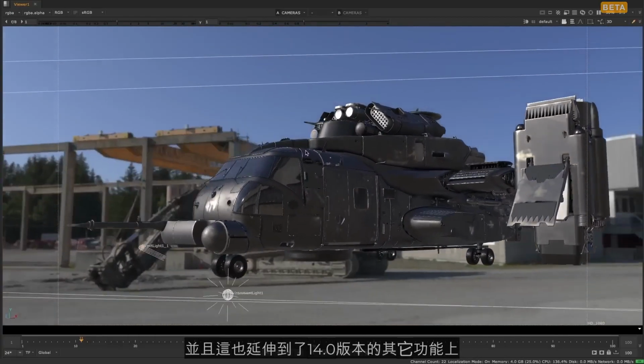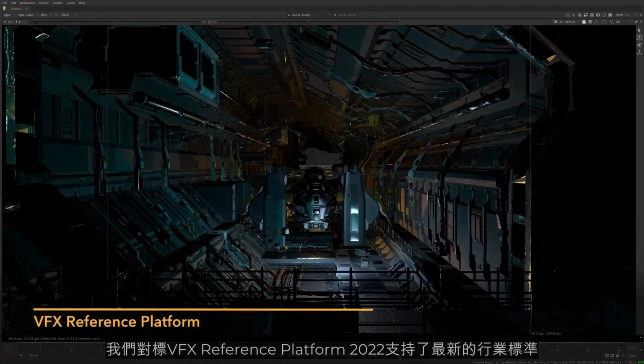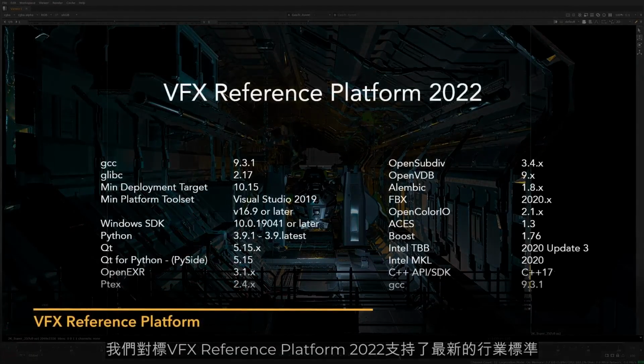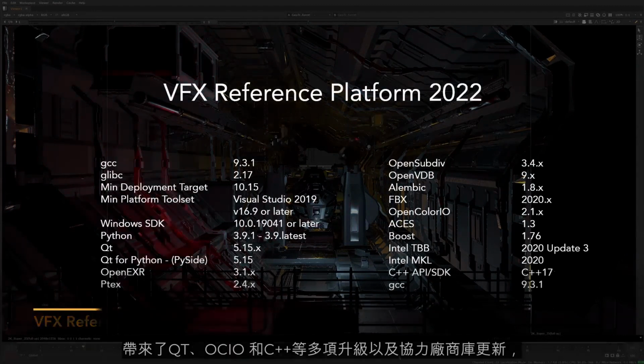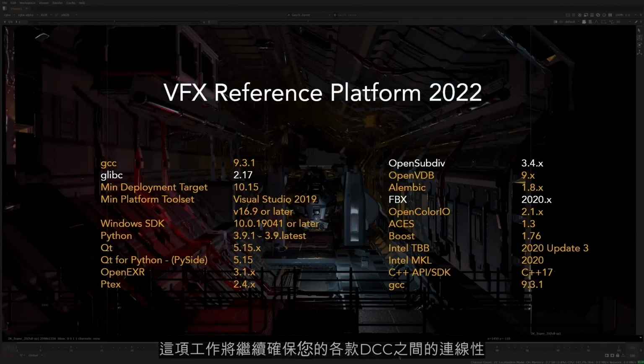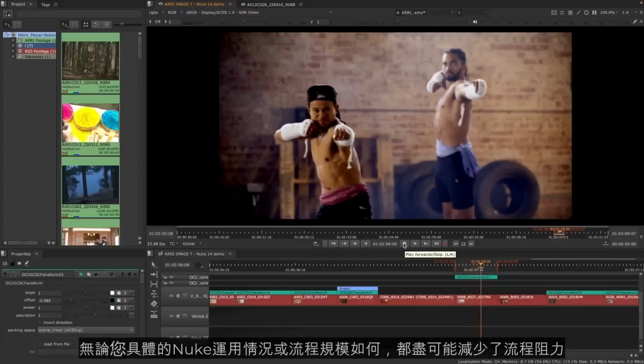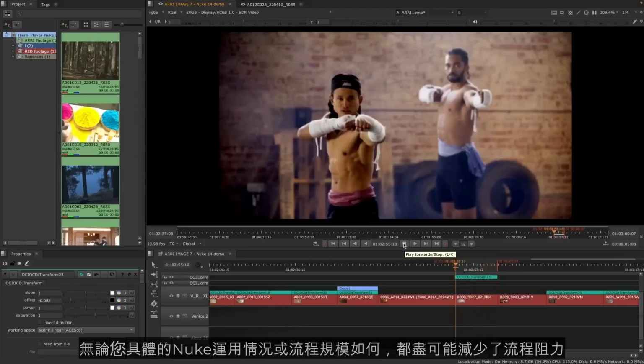We view the new 3D system as being a strong platform for future workflows in Nuke, and this extends to other features as well with the 14.0 release, as we will be supporting the latest industry standards with support for the Visual Effects Reference Platform 2022. This brings a number of upgraded or updated third-party libraries such as Qt, OCIO, and C++, and this work continues to ensure connectivity between all your DCCs, reducing as much pipeline friction as possible regardless of your specific Nuke use case or pipeline size.